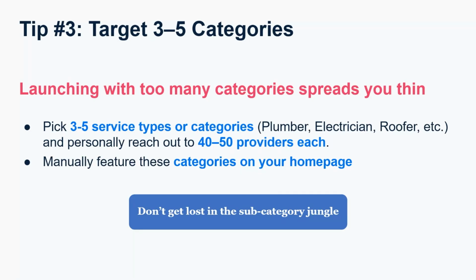For example, I don't feel comfortable talking to doctors and selling them on a phone. So I never will pick my service types equal to dentist or anything doctors in my first launch. Maybe when I grow, I will hire someone who specializes in talking to doctors. So likewise, pick your 3 or 5 subcategories or service types and personally reach out to 40 or 50 providers in each of those service types. Maybe 5 or 10 will join you and you will not get lost in the subcategory jungle.